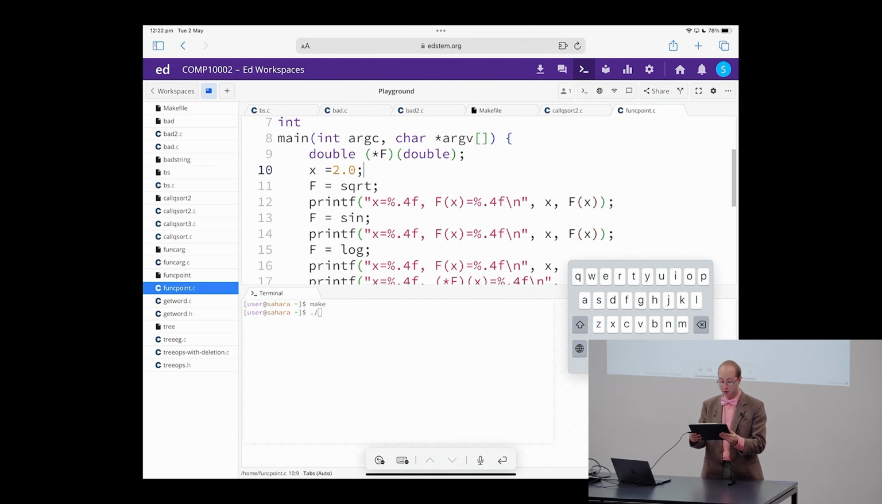OK. So now we set f to be a square root function. Now this is what I said before. Normally you'd have to take the address of something if we're using a pointer. Like square root is a function, and if it's a function pointer, we have to get the address of the function. But C kind of hides that from us and allows us to just use square root directly. Then we're going to run our function f.